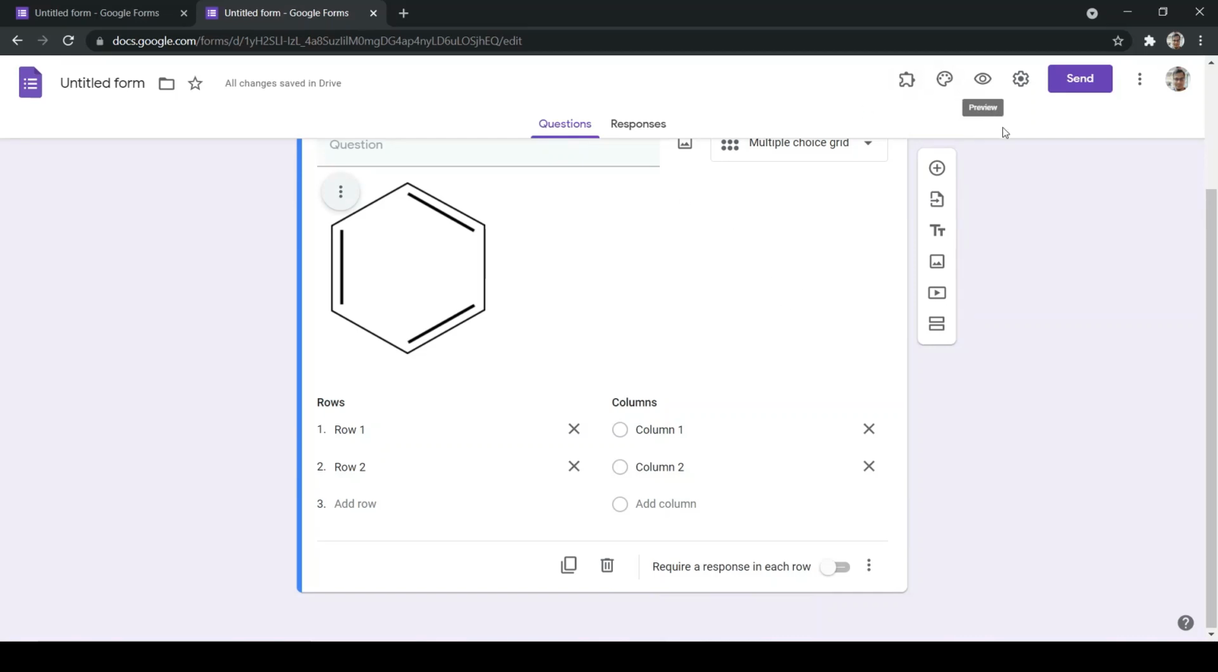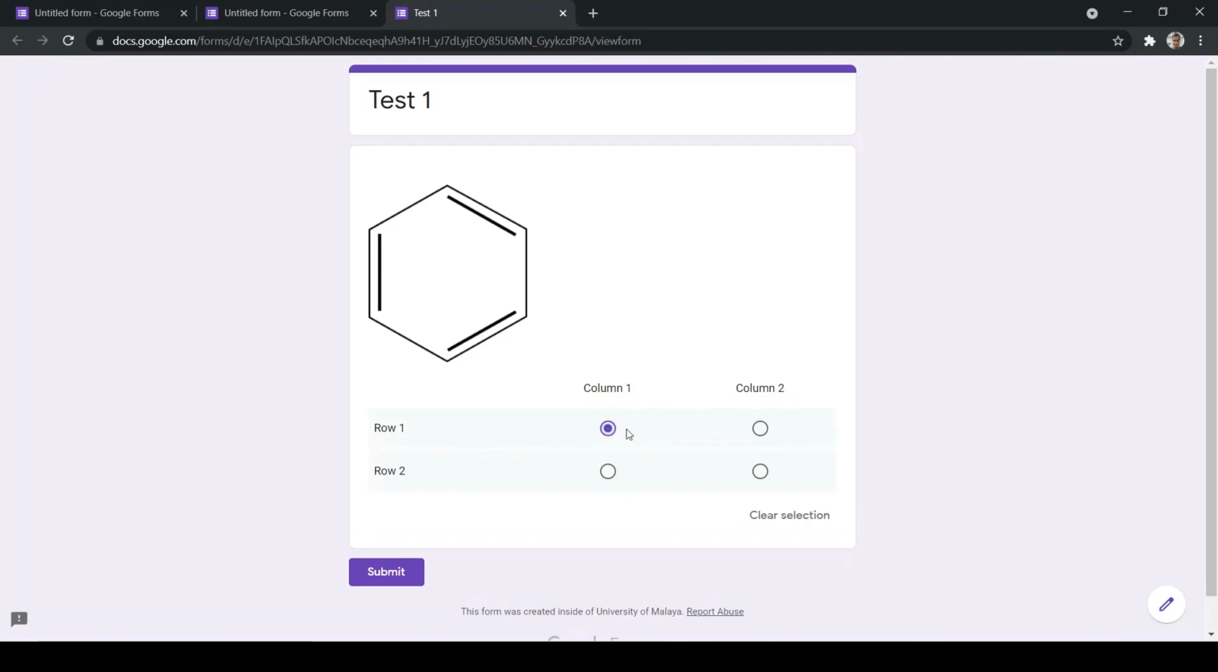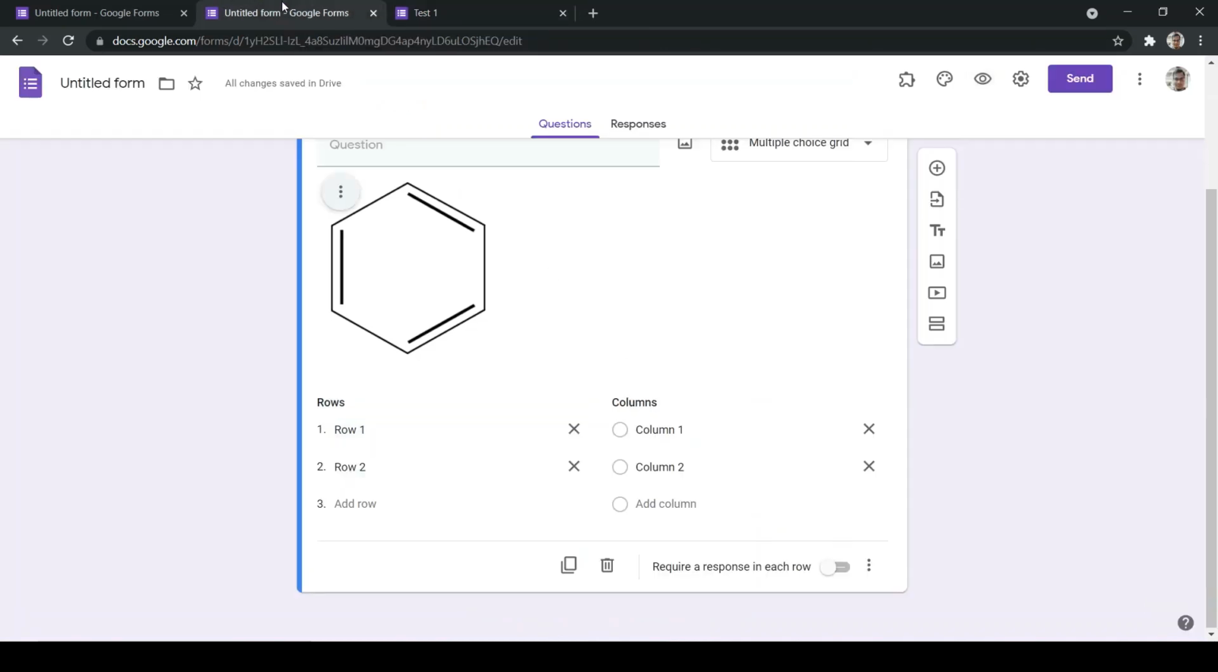From the question that you made, you can click the eye icon here. So you click this one, and you see that in the multiple choice grid, you will have column 1, column 2, row 1, and row 2. The student can only choose one from each row. So this is how the multiple choice grid is.